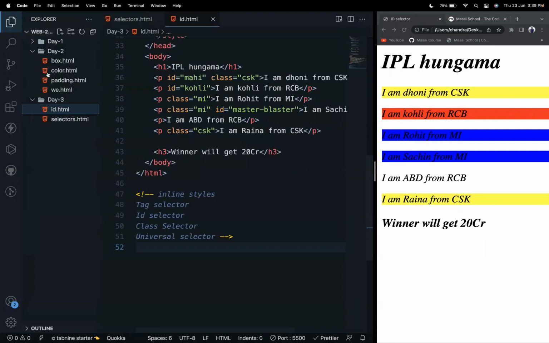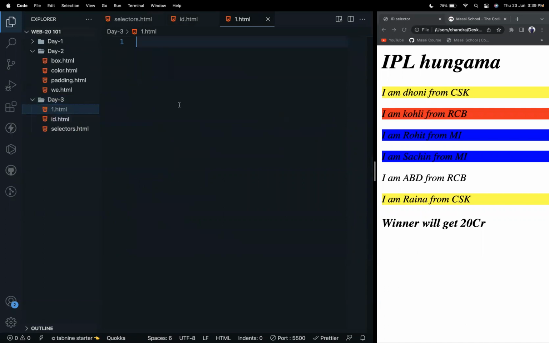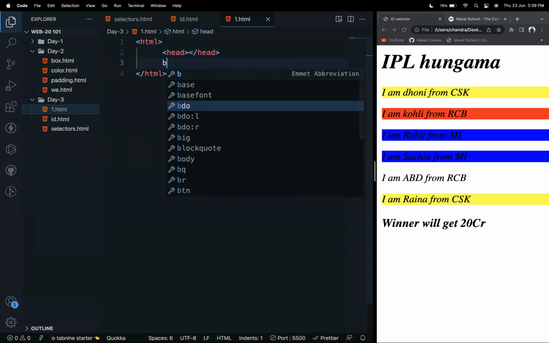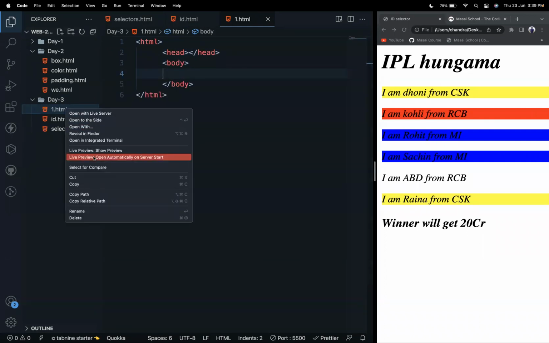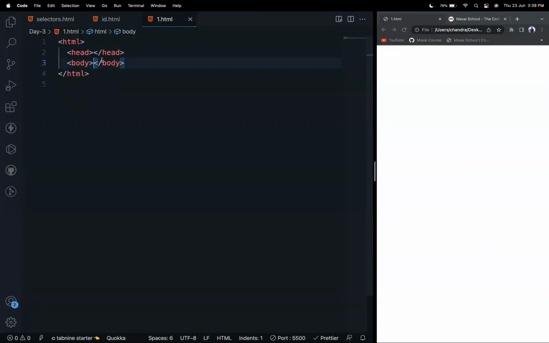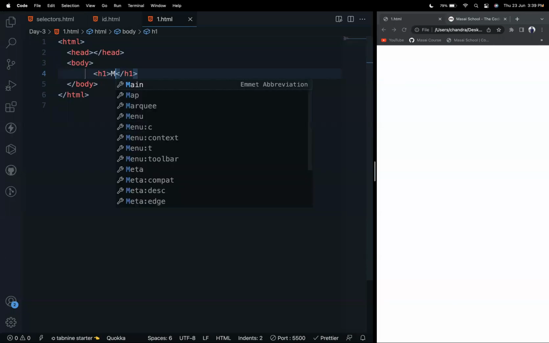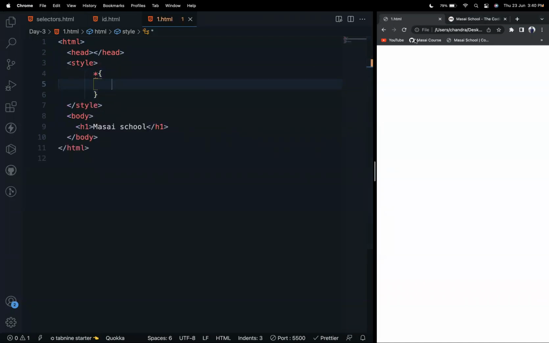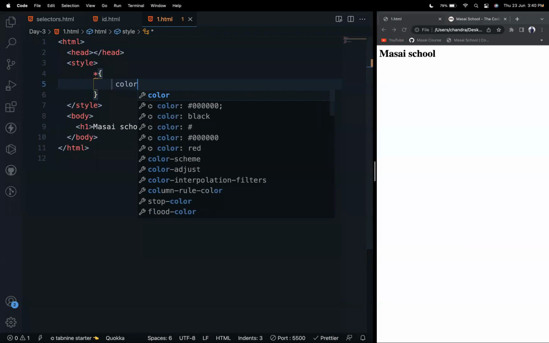So now let's see one more thing. I will write one more file, HTML. Copy this path and I'll paste it here. So now I will have one tag here. I will have some H1 tag, and I will write Masai. Now I'll keep one style tag and a universal selector here. I will refresh my page and give some color as red.